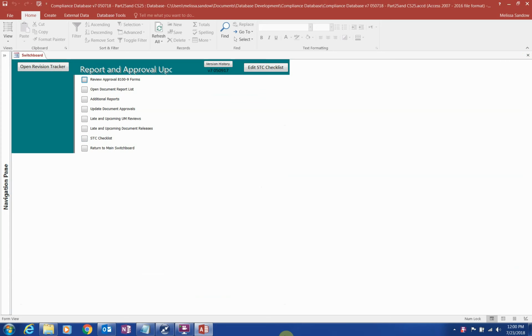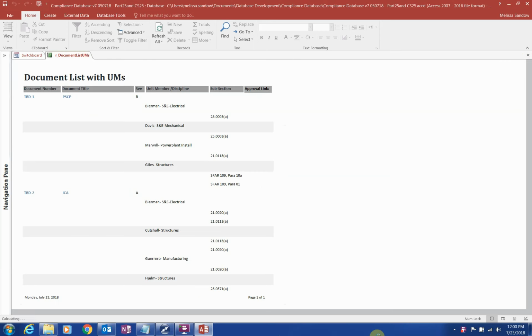During the planning phase, you should send out the PSCP to unit members for review, but also include a printout showing the document report with regulations and responsible unit member, as well as the potential guidance that may be applicable to the project, so they can help determine if we included everything properly.